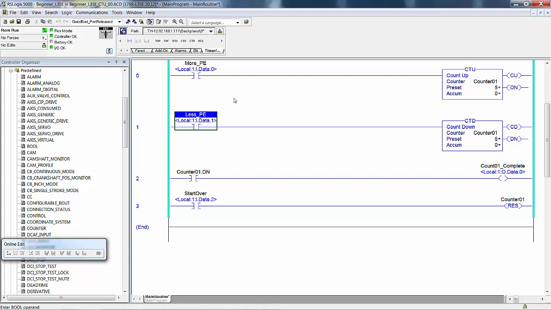They're just digital inputs. Toggle more PE on off until the accum is equal to 5. Right now it's 0. And 2, 3, 4, 5. What is the accum value in the CTU icon? 5. What's the accum value in the CTD icon? 5. What is the state of the done bit? The done bit is on. And of course our red light is on our digital field device simulator.